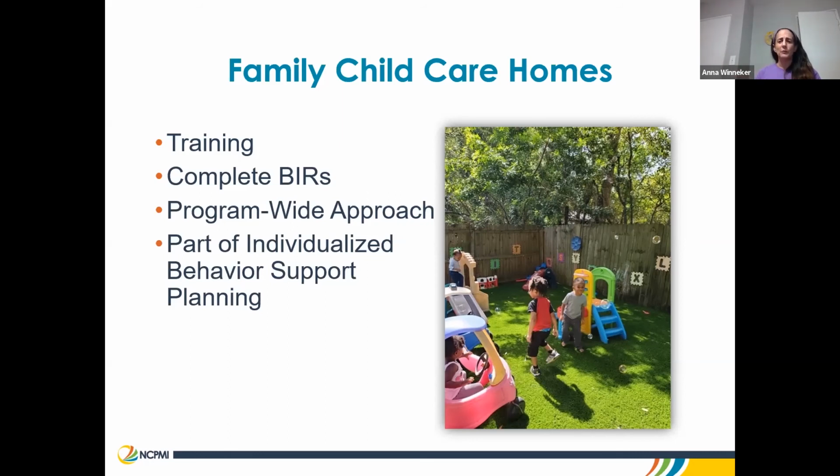They can also come up with ideas, because oftentimes when you're a family child care home provider, you're the only adult in that program, right? So we want to think of helping with tips and tricks. Maybe they can't stop everything and document it, but they write some ideas on a sticky note for later. That same strategy can be used for teachers in programs.